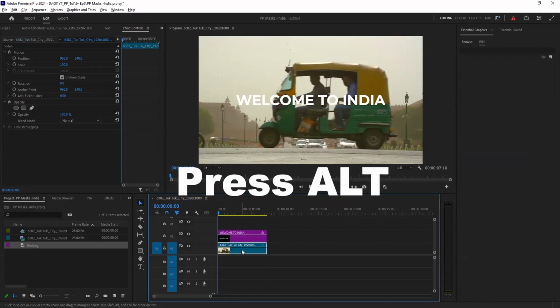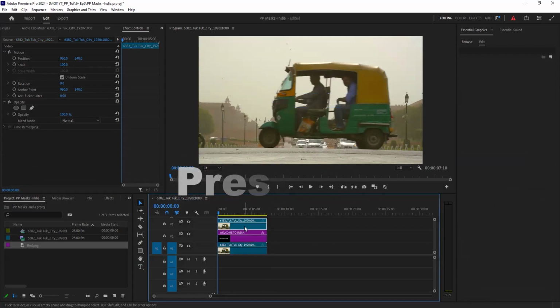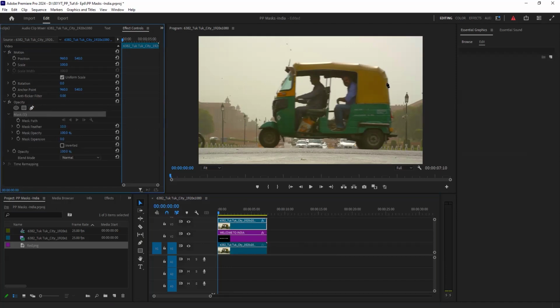Press Alt and drag the clip to duplicate it. Select the new layer, then take the pen tool and make a mask around the car. If the mask is close to the back of the car, that is where the text will appear. In front of the car is not that important.